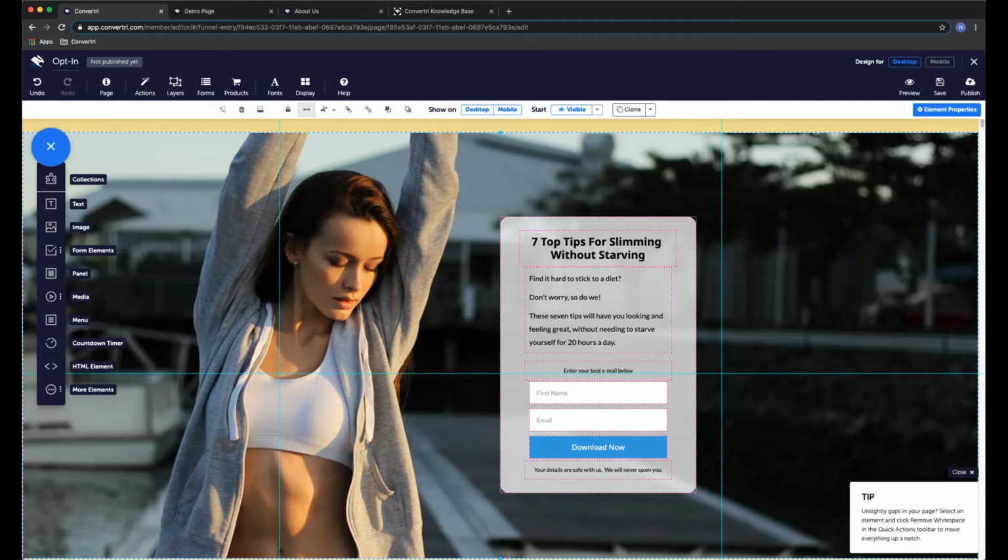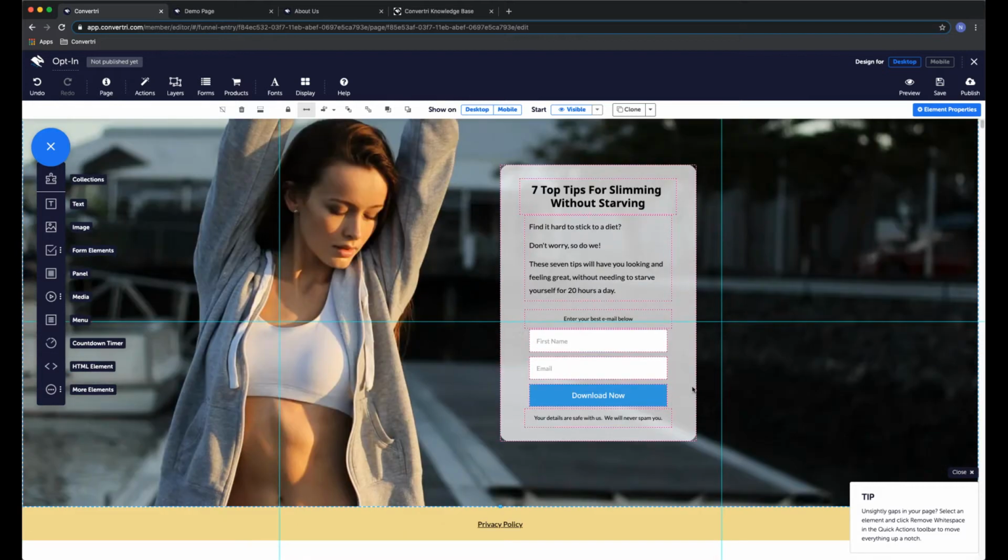Obviously, if you're making this for yourself, you would use your own privacy policy. I'm also going to set it to open in a new tab, because if someone comes and clicks your privacy policy link, you don't really want them taken away from your opt-in page when they do it. So that is our desktop page pretty much done.